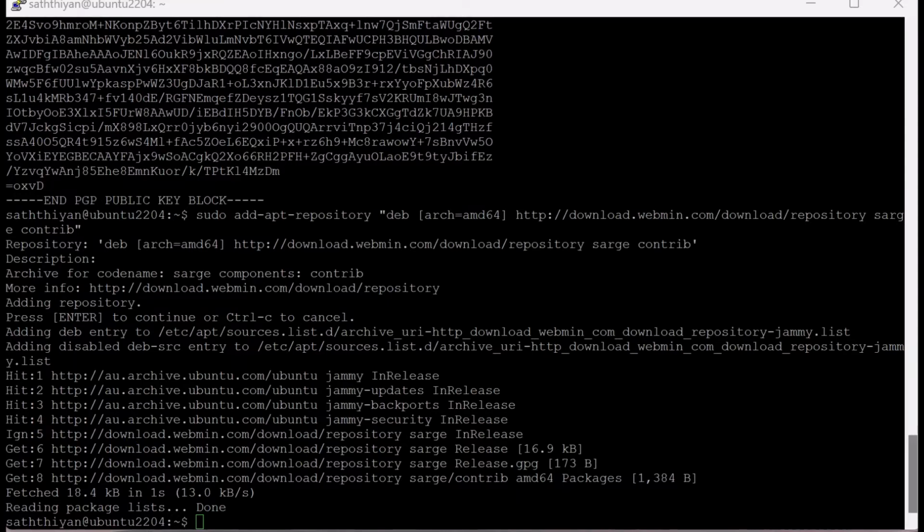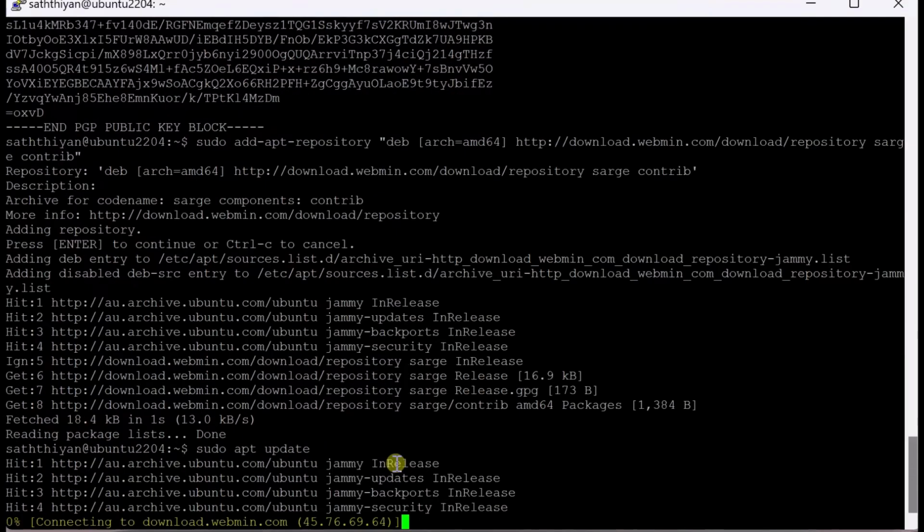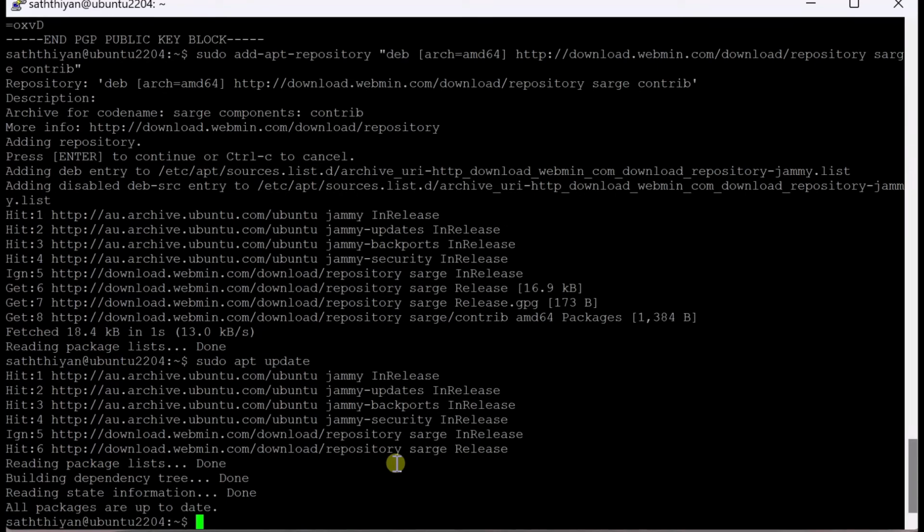Right, once it's done, let's do a quick system update to make sure the new repository is checked and that every update is there. Cool. Right, the update is now done, and I'm going to install Webmin. So let's start the Webmin installation.